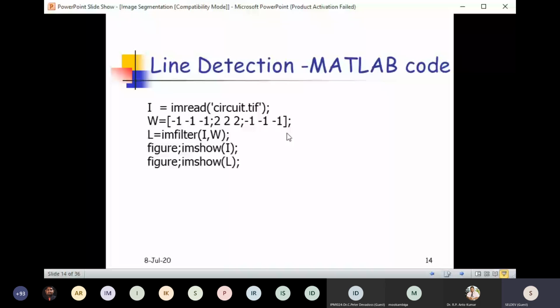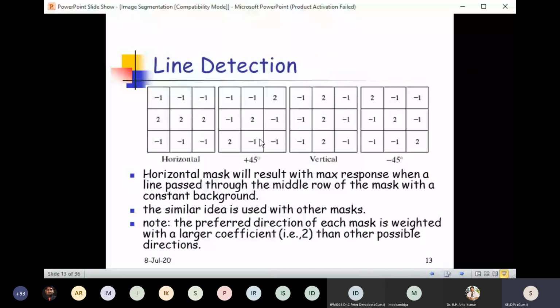So you have executed this line detection. Now just change the mask value. Go for this vertical mask so that vertical lines will be detected: minus 1, 2, minus 1, minus 1, 2, minus 1, minus 1, 2, minus 1. Or you go for plus 45 degrees. Just check minus 1, minus 1, 2, minus 1, 2, minus 1, 2, minus 1, minus 1. Just change the mask and execute, so that you'll be able to understand whether that particular program detects the line.